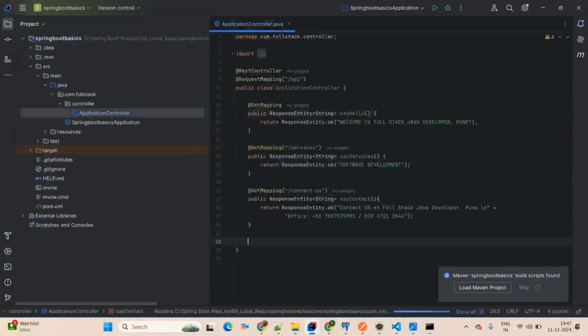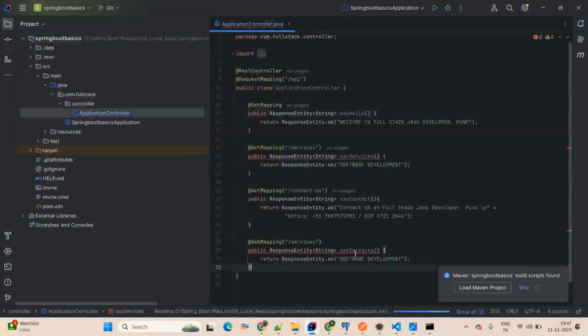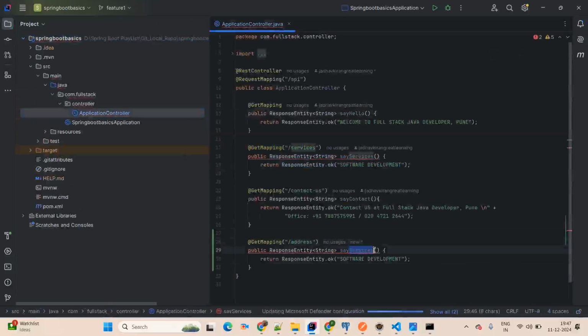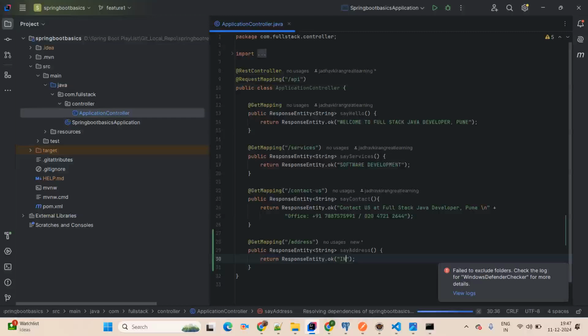We are giving the API name itself. This is the address API, and here we are mentioning this says address, and here I am adding some information about the address. This is Inspira Mall, Pune, India.